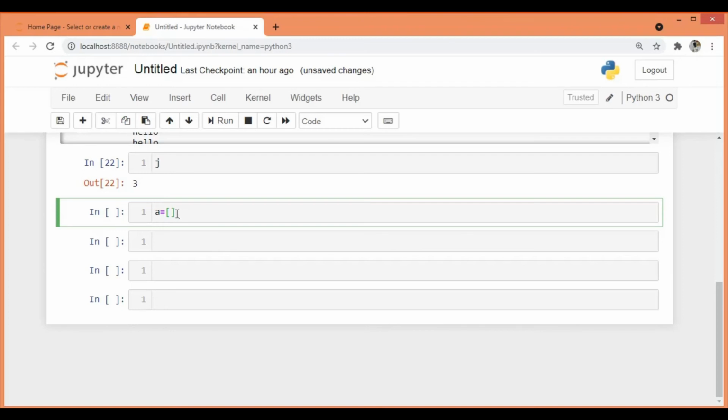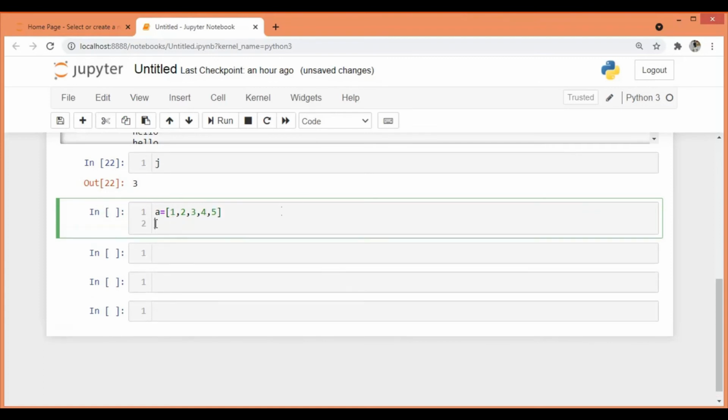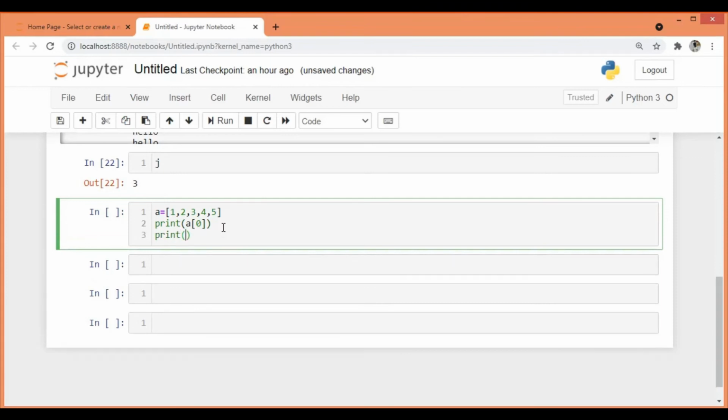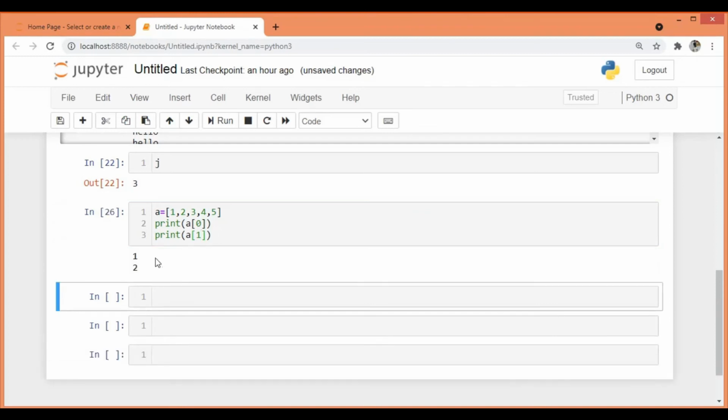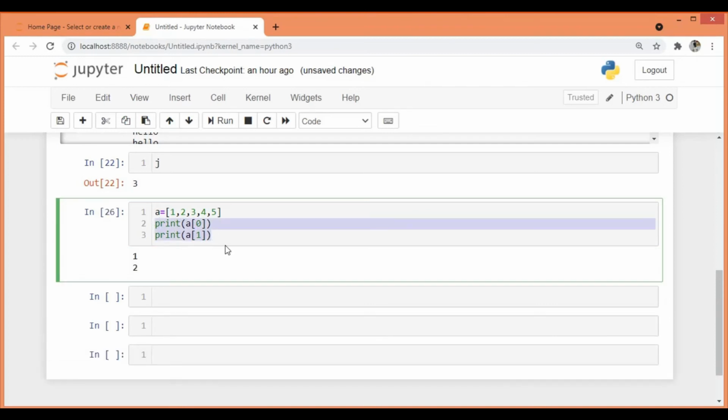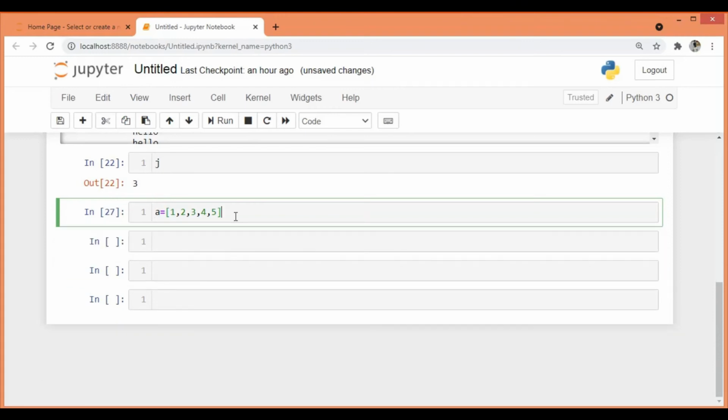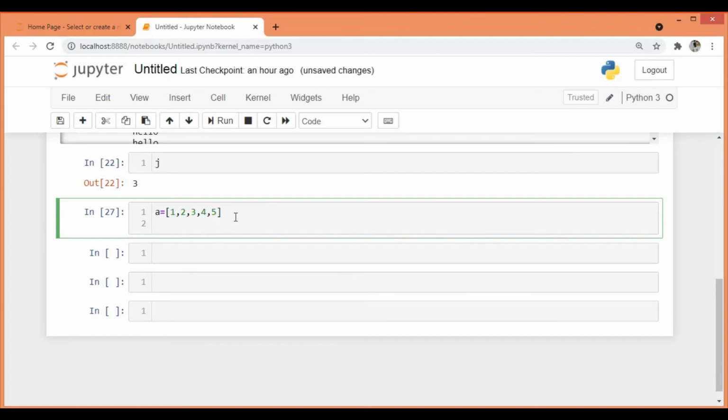So if I mention some list of values here, 1 2 3 4 5, and if I want to print all the values inside this list one by one, I can use print a of 0 and similarly print a of 1. Similarly you can do 1 2. You can access through indexes, you can print through indexes, but that's not the easy thing, right? So for that what we will do is use the for loop.